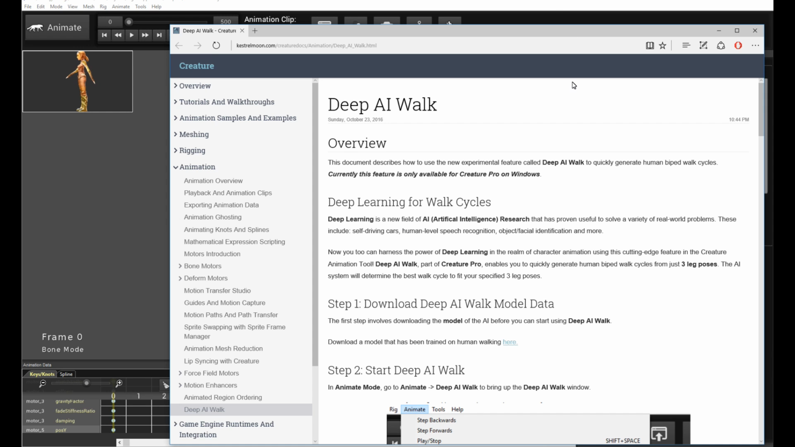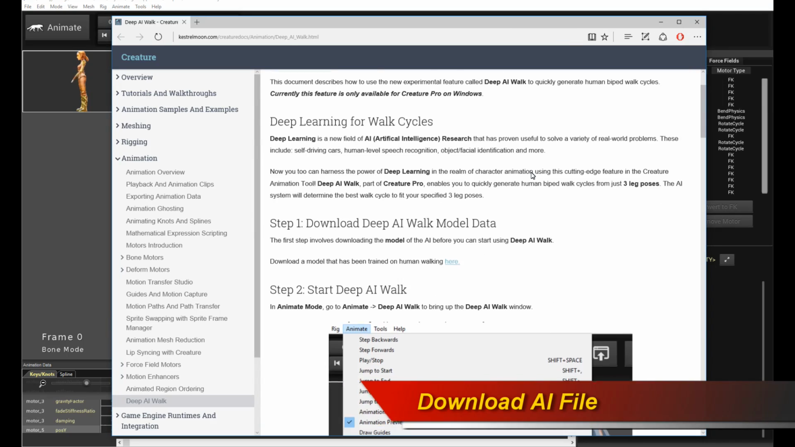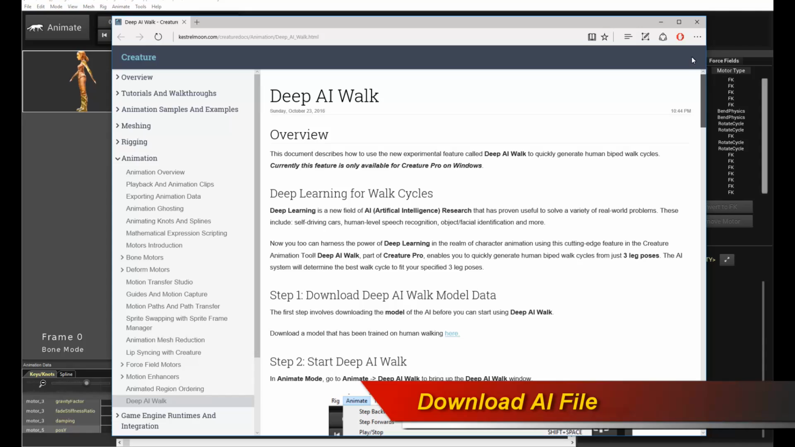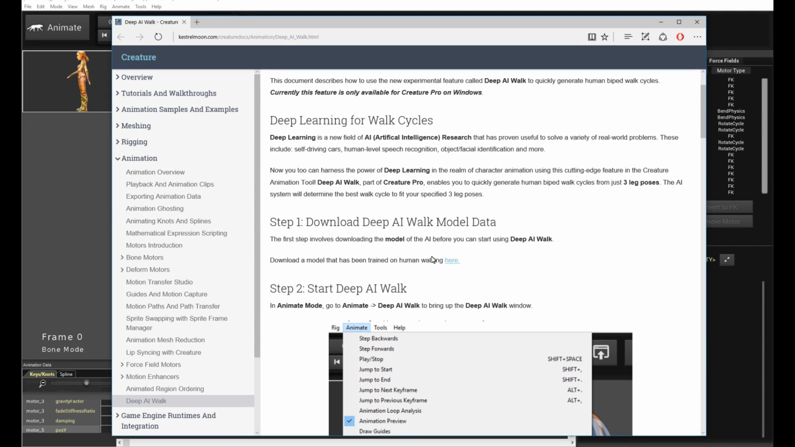It will bring you to the new documentation webpage where it shows you exactly how to use this new functionality. You can go through it, or you can watch this video tutorial. And what you do is, first of all, there is a trained model I provided for you already that you can click on. This is trained on a lot of humans walking.